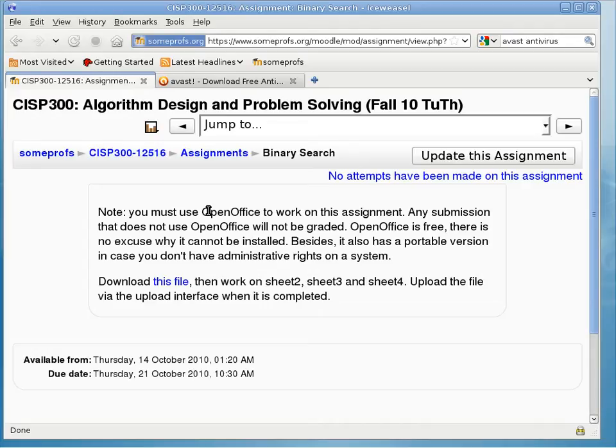So that's why you have to use OpenOffice to work on this particular homework assignment, so that the changes are all logged with a timestamp. If you use Excel to open up ODS files and save it, I think that information will be lost. So I cannot collect the statistics that way. And besides, OpenOffice is free, and there's no excuse why it cannot be installed. Okay, if you cannot install it because you do not have administrative rights, you can also use the portable version, which does not require administrative rights to install.